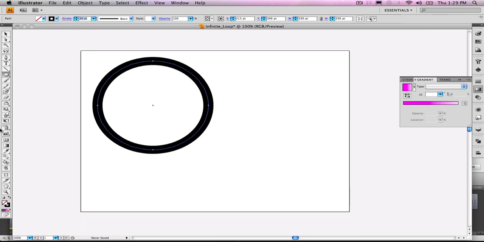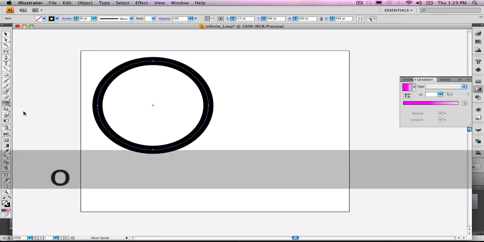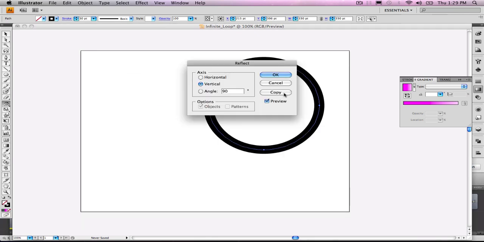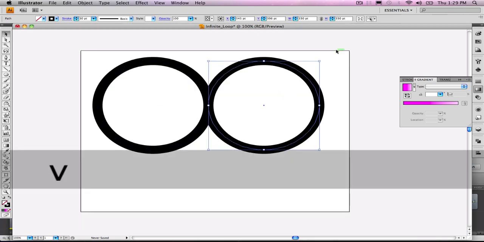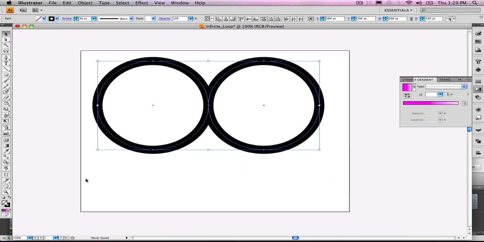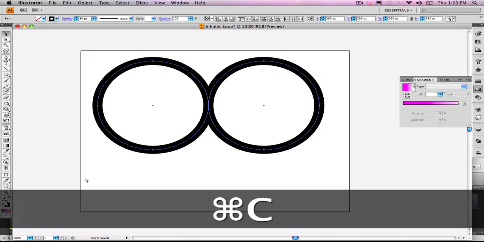Okay. Now I'm going to switch over to the reflect tool, which is part of the rotate tool. So you have to click and hold and go down, choose reflect, or hit O on the keyboard. Holding option, I'm going to click on the very right hand point. I'm going to choose copy. Then I'm going to select everything with the move tool, or the selection tool as they call it in Illustrator. And I'm going to command copy and then command paste behind, which is Apple B.